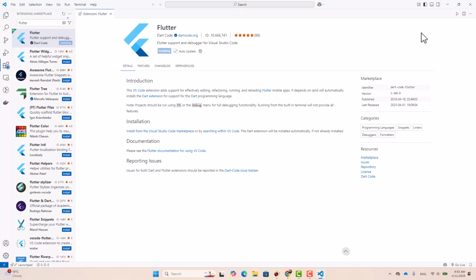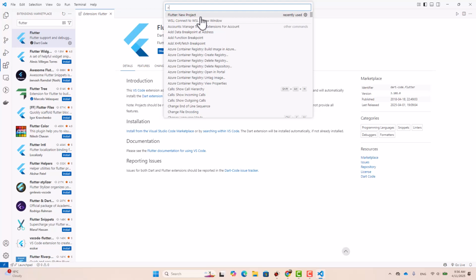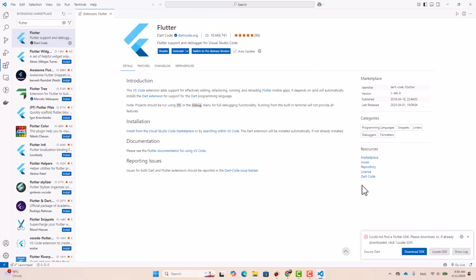Okay, I will pause the video, and then we will continue. Okay, Flutter is installed. Now we need to create a project. Command palette, Flutter: New Project, and it says it could not find the Flutter SDK.